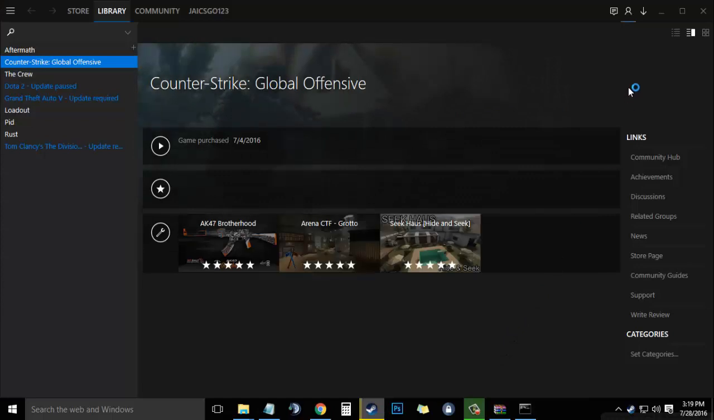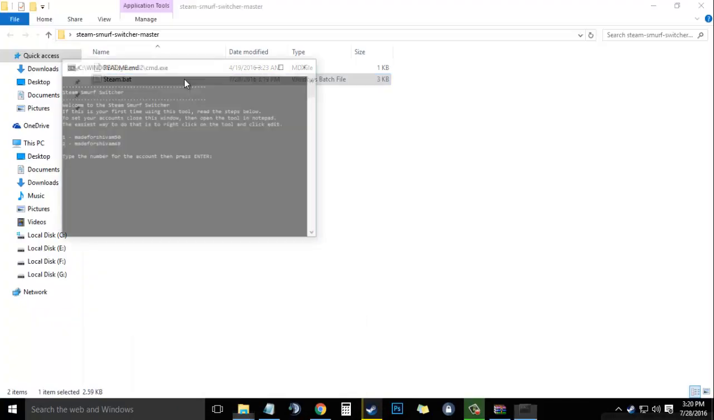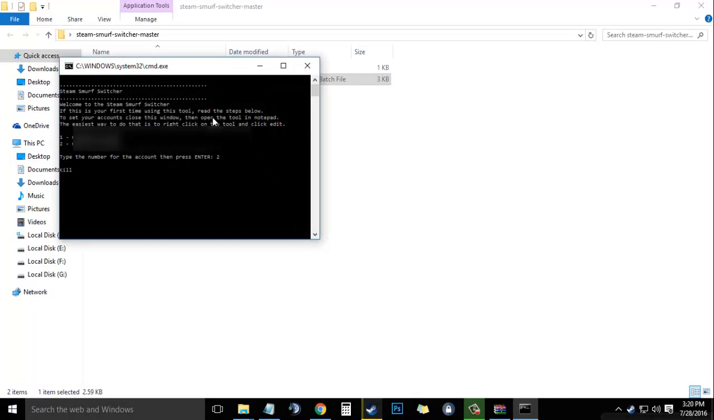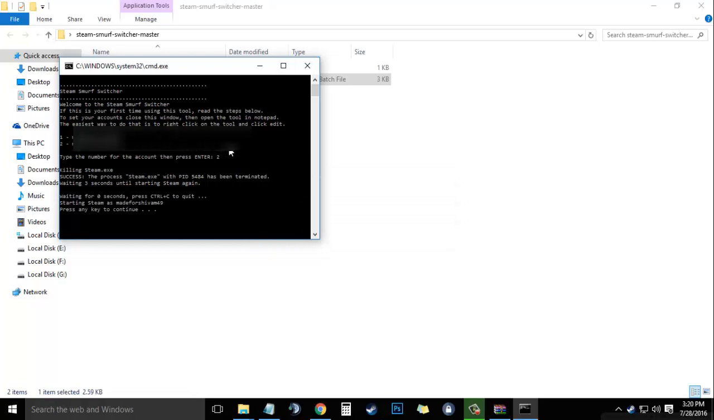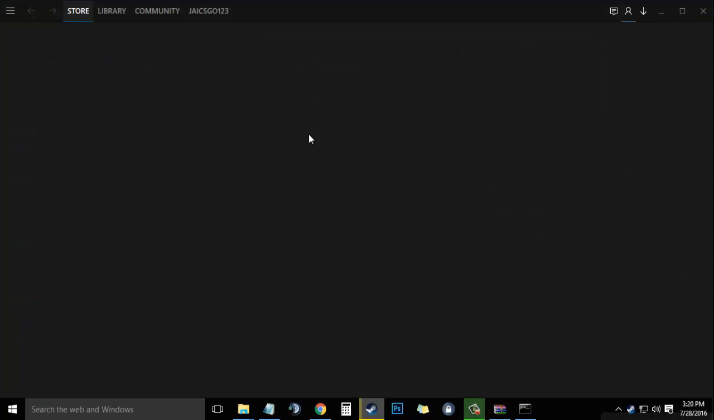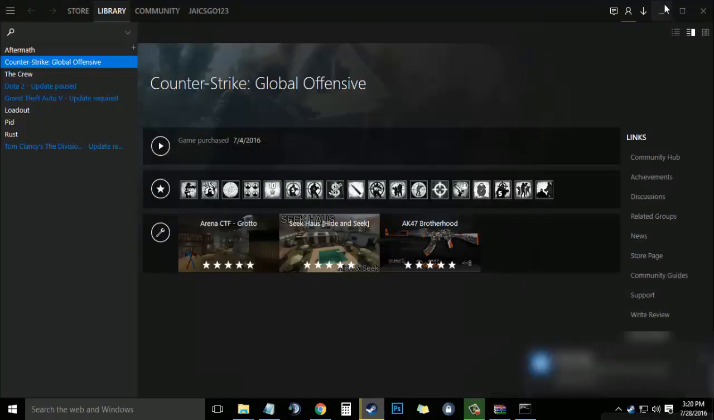like this. Now if I have done my work with my first account and I want to open my second account, I will close the current batch file, open it again, press 2 and then press enter. After 3 seconds, my current account will be logged out and my second account will be logged in automatically. Like this. In this way you can add as many accounts as you want.